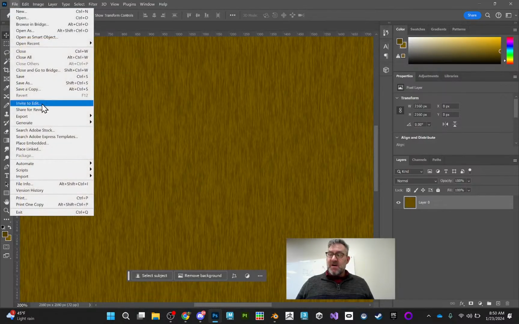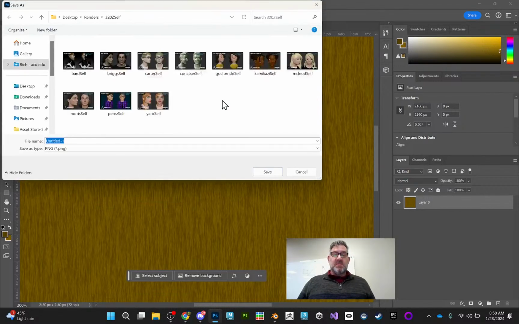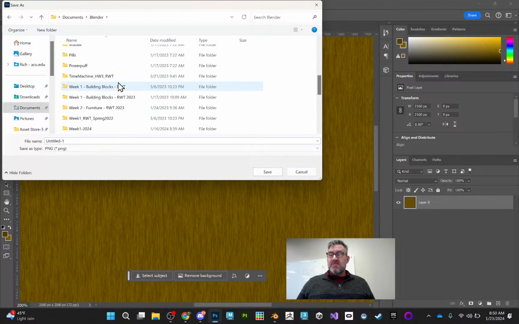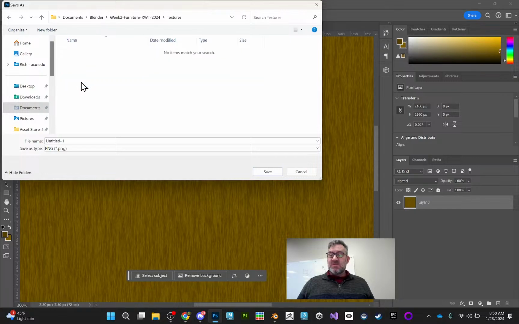So I'm going to go File, Export, and quick export is PNG because most game engines like those. I'm going to go to Documents and Blender and find my Week 2 2024 furniture. I'm going to save this right to my textures folder as wood grain.